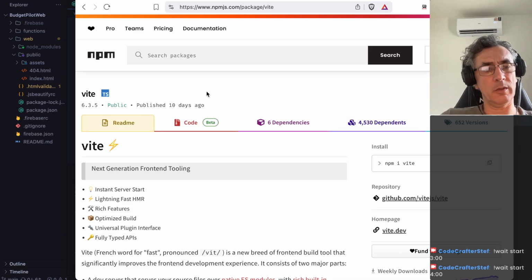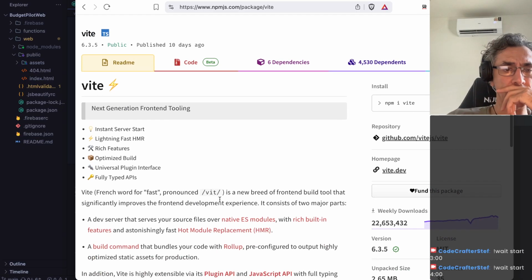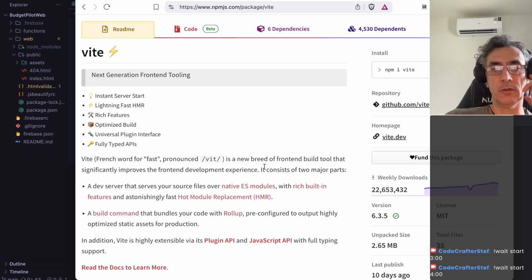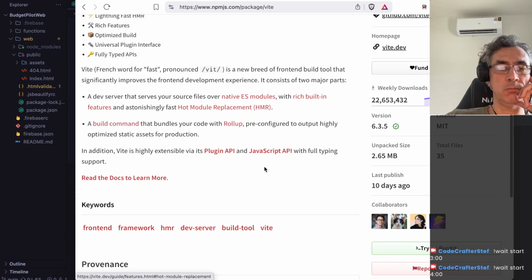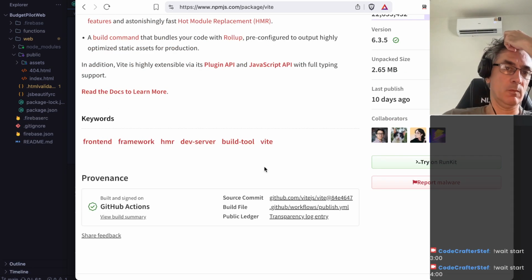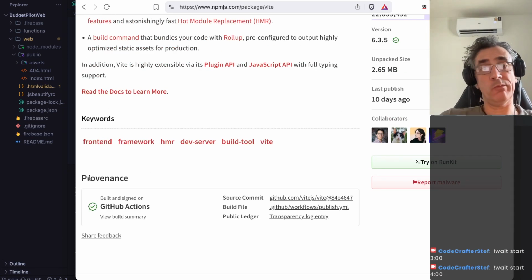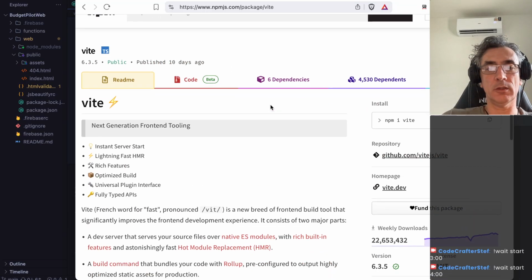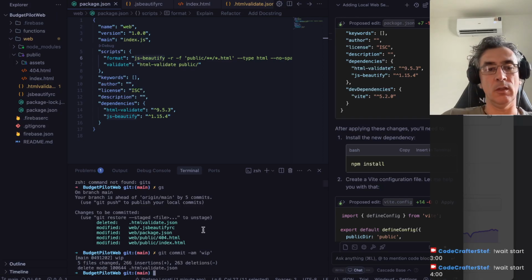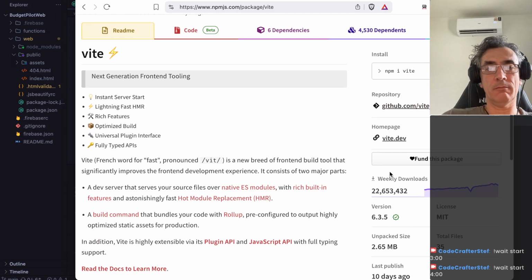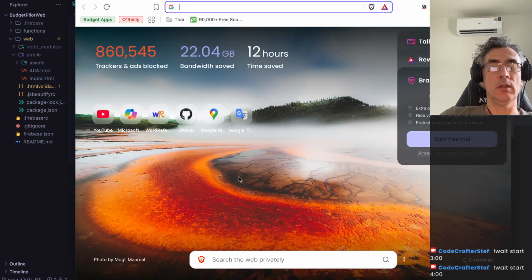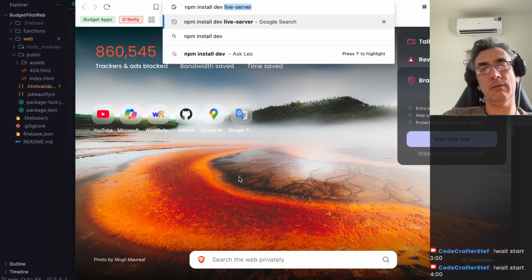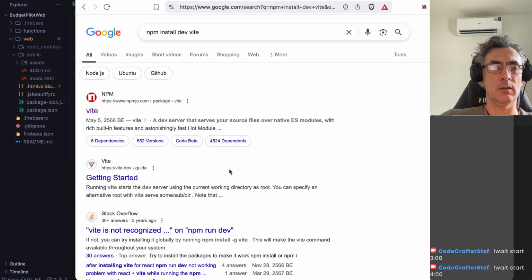I already heard about this. Vite is a front-end build tool. We can try. It's more than I need though. Version 5.2.0. We have 6.3.5. How to install dev? npm install vite. Dev, get it started. npm run dev.